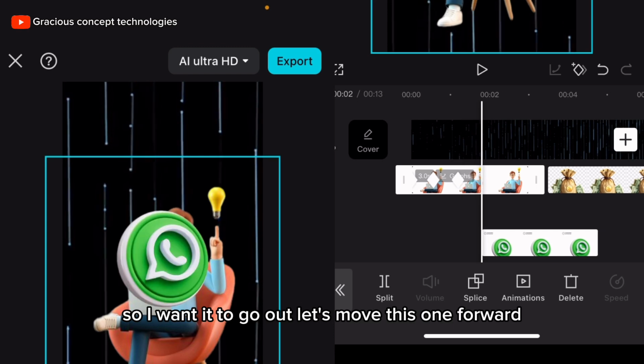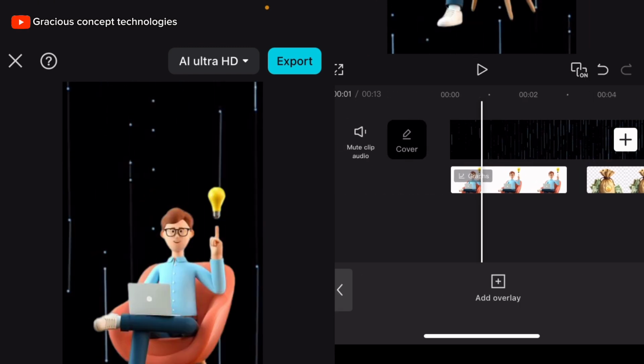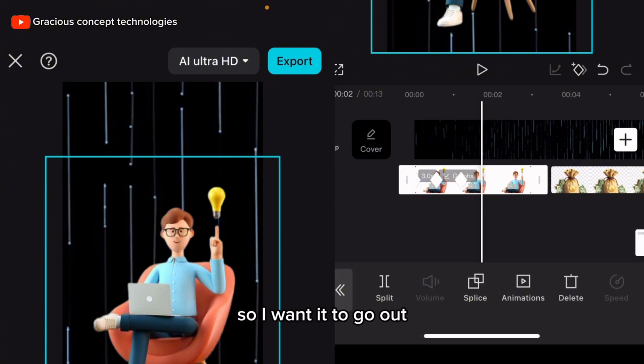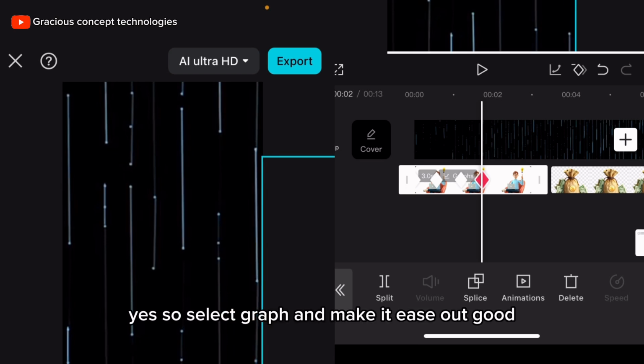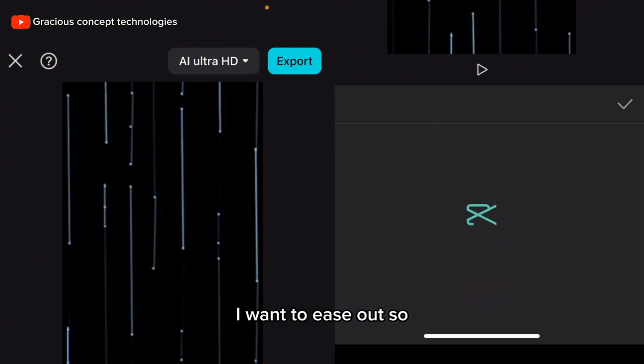So I want you to go out. Let's move this one forward. So this is it. I want you to go out. Yes. So select graph and make it ease out. Good. I want it to ease out.